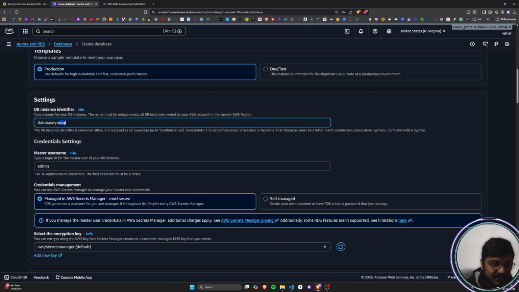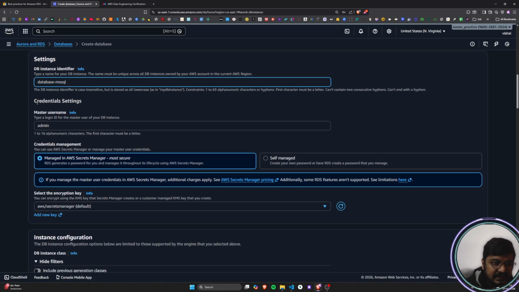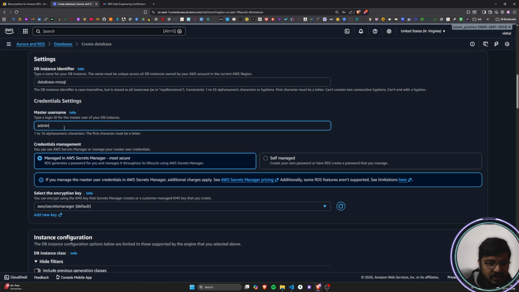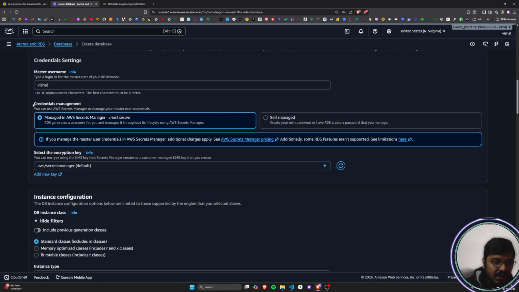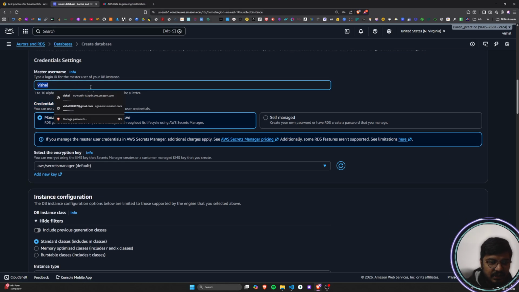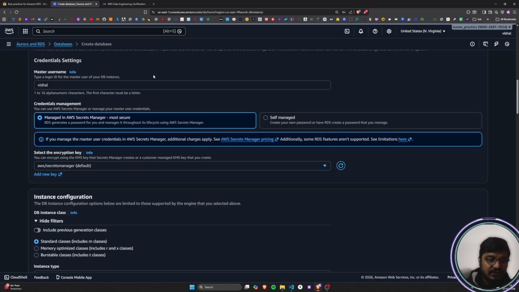So database hyphen MsSQL. Okay, then I can select the credential settings, meaning what kind of master username I want to give to the database instance. So admin is the default master username that is there. Else, if I want to change this particular master name, I can also change it to, let's suppose, Vishal. Then talking about credentials management, this master username will be followed with a password that we will have to enter when we try to connect to the database instance.